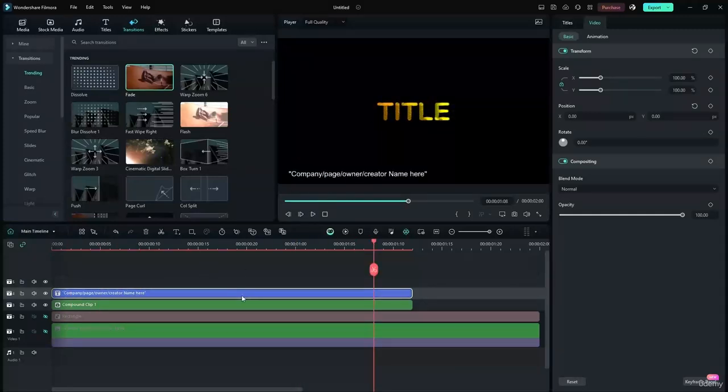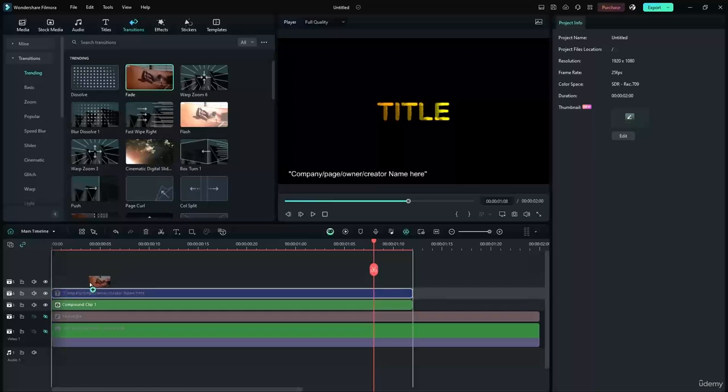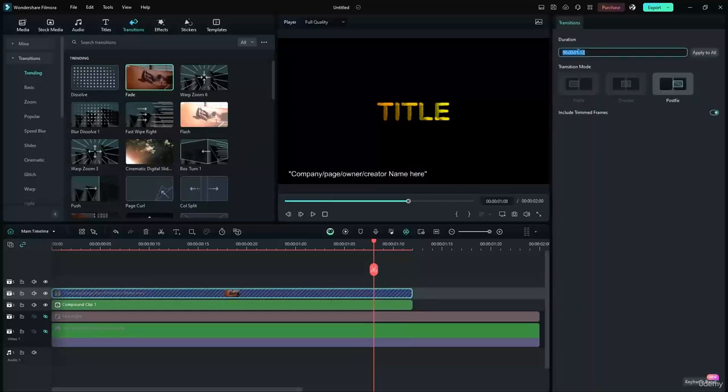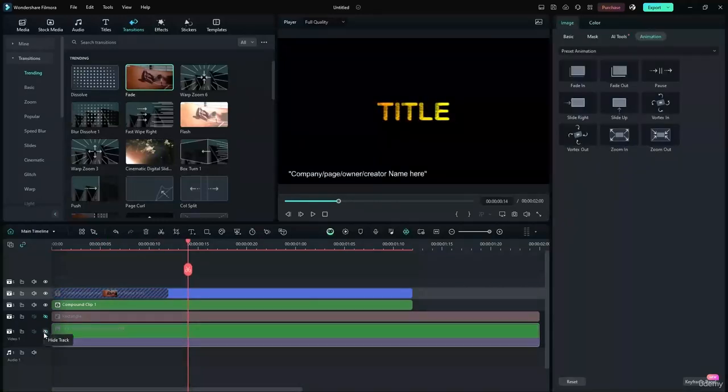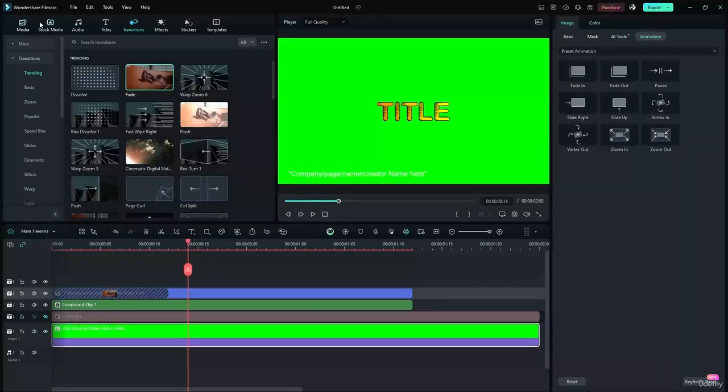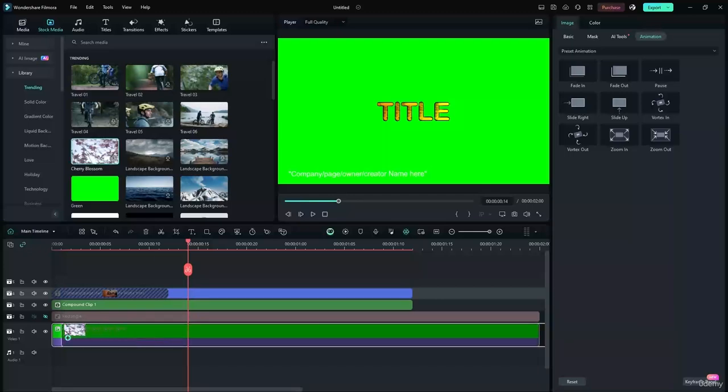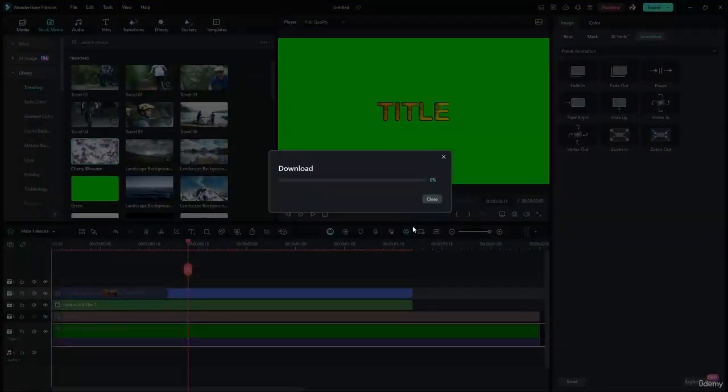I'll also add a fade effect to this one as well, set to 0 seconds. There you go, apply, and then play it again. There you go. You have the title, you have that one. Now let's try to add a media to this one. So stock media, and let's go for cherry blossom custom. Let's just add it over there.